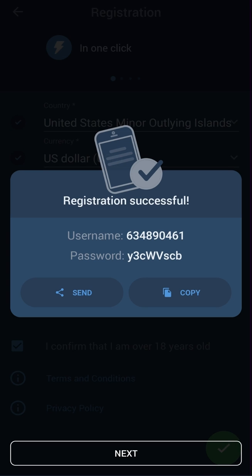And after loading, we will see our login and password. I recommend you to change it right now or screenshot it as a file and change it so you don't lose your big bonus.